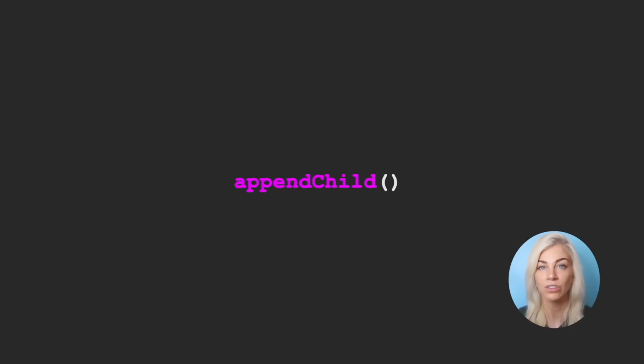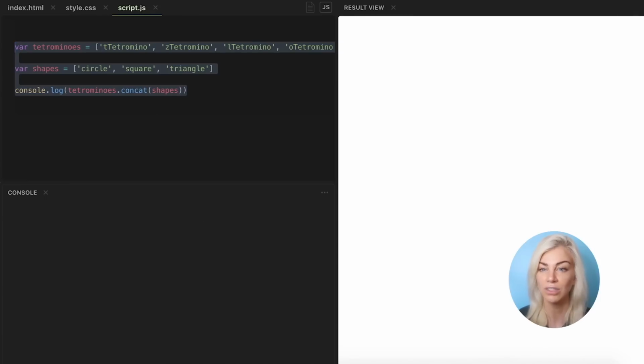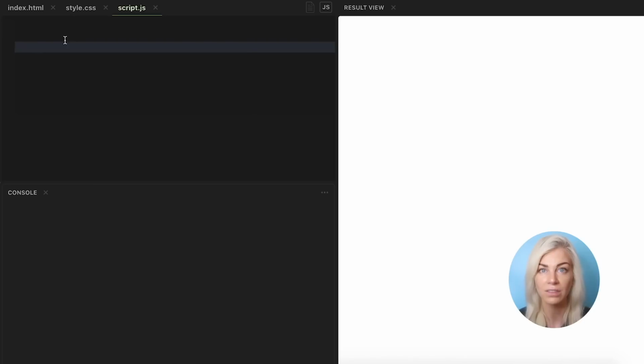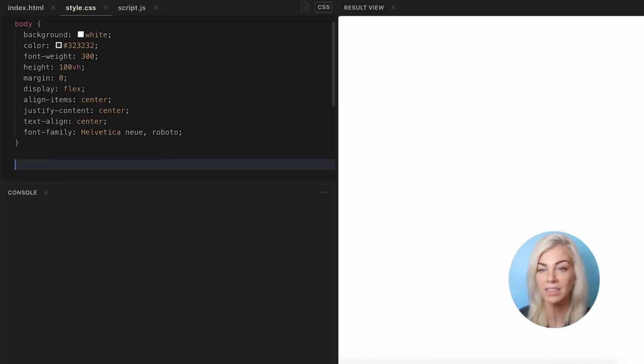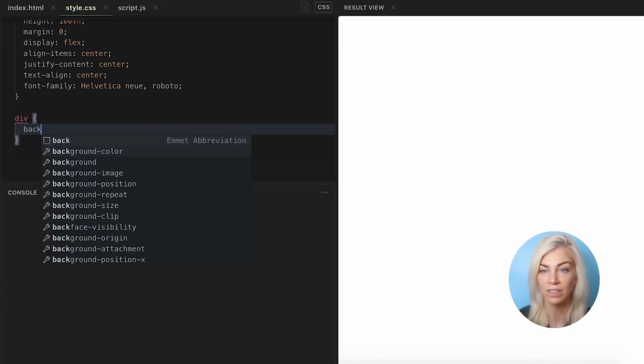And finally, appendChild. AppendChild is an inbuilt JavaScript method that allows us to append elements to an existing element, for example, our grid. Let's have a look at how this works in an example. First, let's recreate a grid. So make a div with a class of grid. Now we're going to be appending divs into this div with a class of grid.